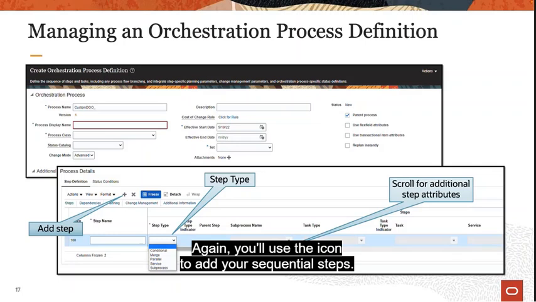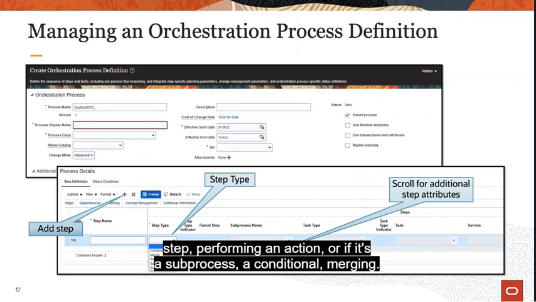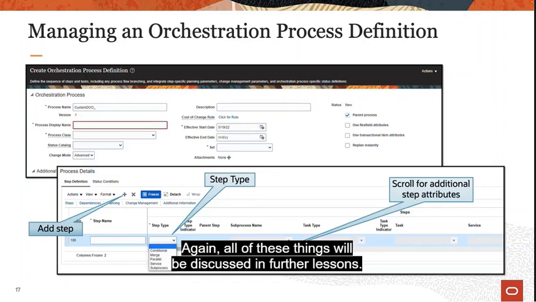You'll begin by naming the step and determining what the step type is, again, whether it's a standard service step performing an action, or if it's a sub-process, a conditional, merging. Again, all of these things will be discussed in further lessons. Note that you can also scroll for additional step attributes, as there are many attributes and options that can be set up for each layer or task within an orchestration process.